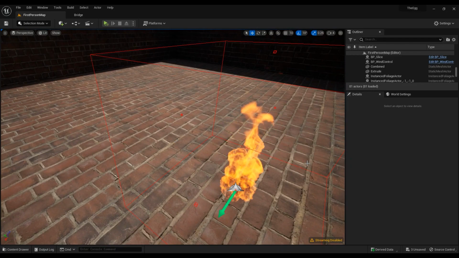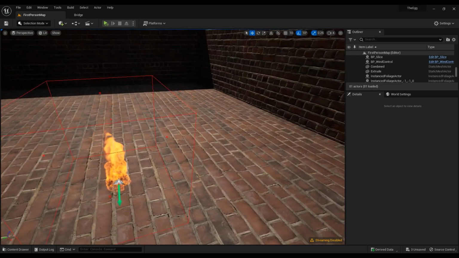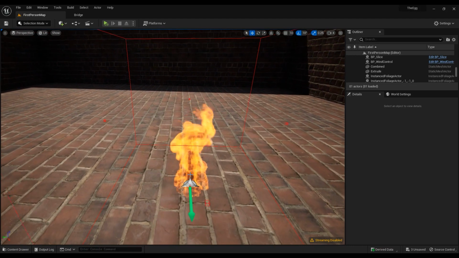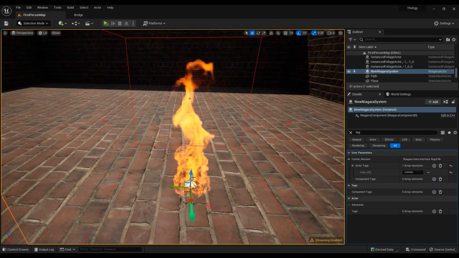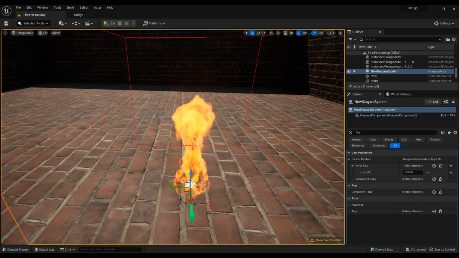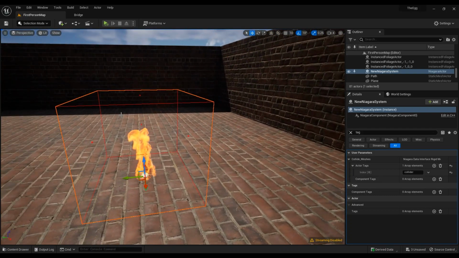Hey guys, just a quick tutorial here. So we are creating a Niagara smoke system right now, and in this tutorial we're going to be explaining how you can make something go and interact with this one. So we've come here, created our first Niagara system.